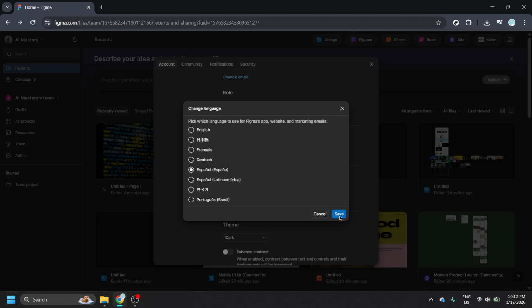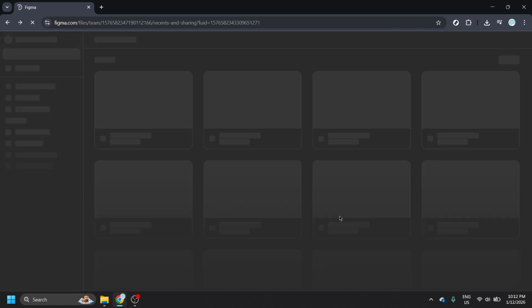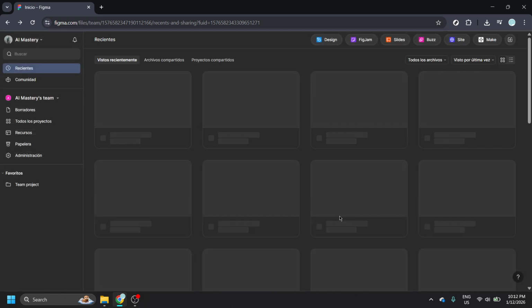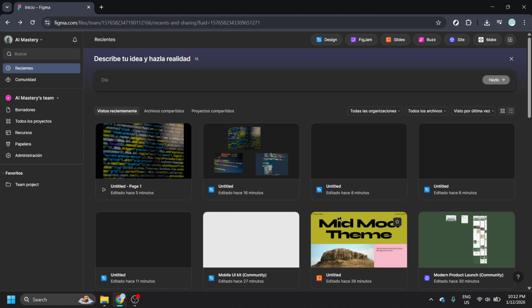After you've picked the language you want, click Save. Figma will apply your choice right away. You may notice the interface refresh briefly as the new language loads. When it comes back, your menus and panels should now appear in the language you selected. If something doesn't update immediately, navigating to another page in Figma or reopening the app usually completes the refresh.